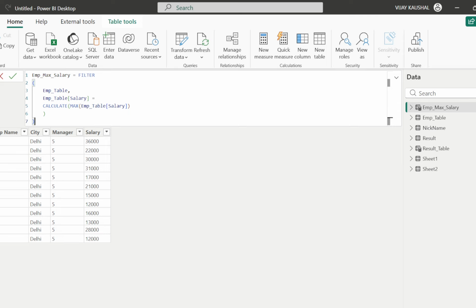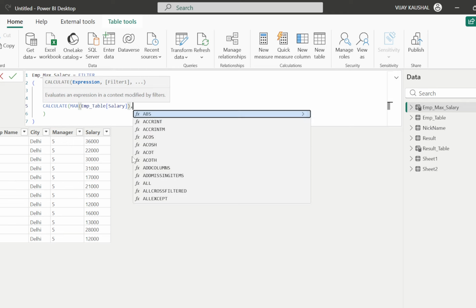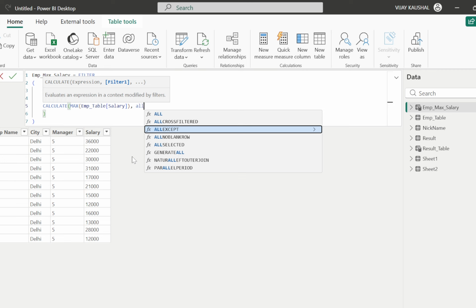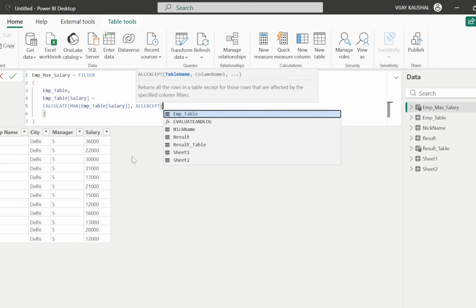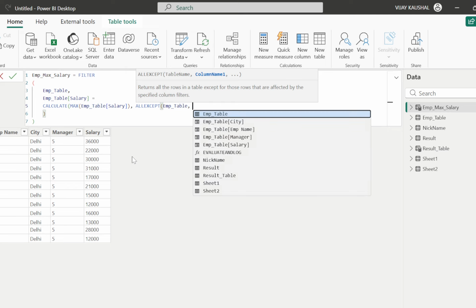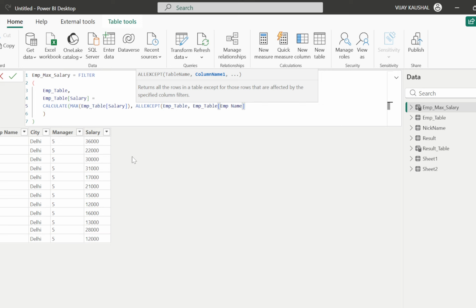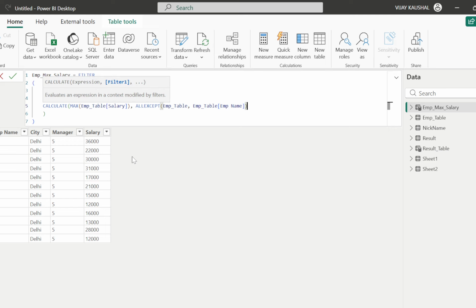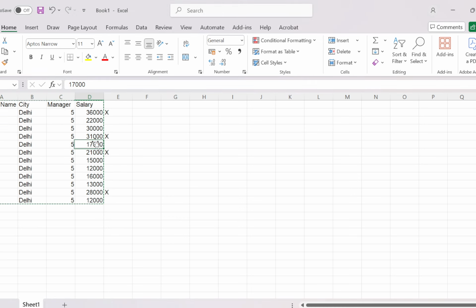Why? Because we have not given any filter context here, right? So what we will do is, under the calculate, we will pass a filter here. We'll be using the ALLEXCEPT filter context by giving the employee table name, and the name should be the exception of ALLEXCEPT table. Once we close this and press enter, you can see we will have the same table that we are having in our Excel.